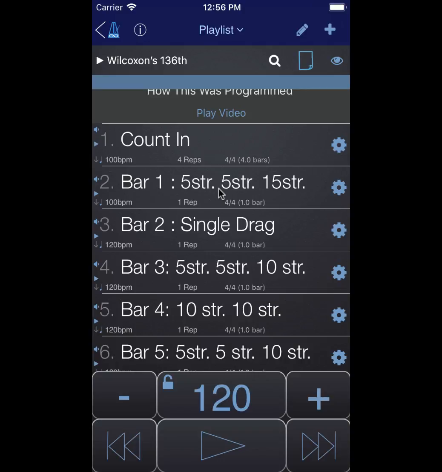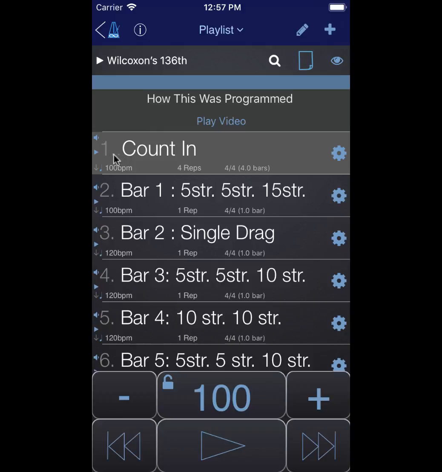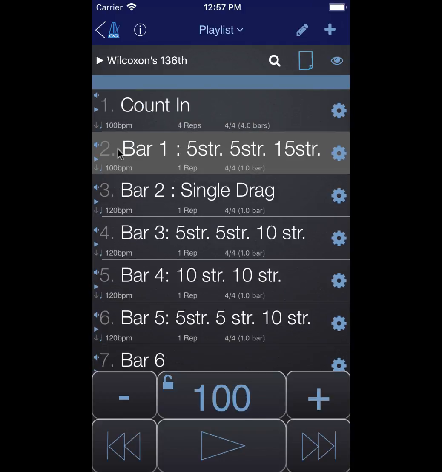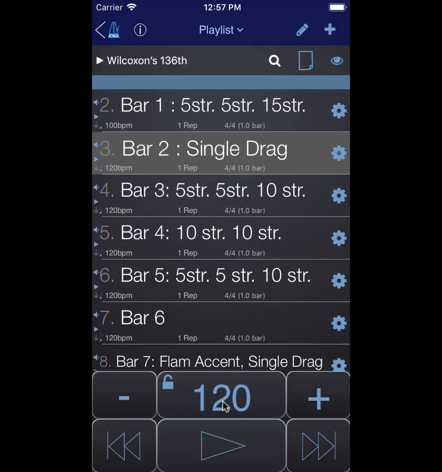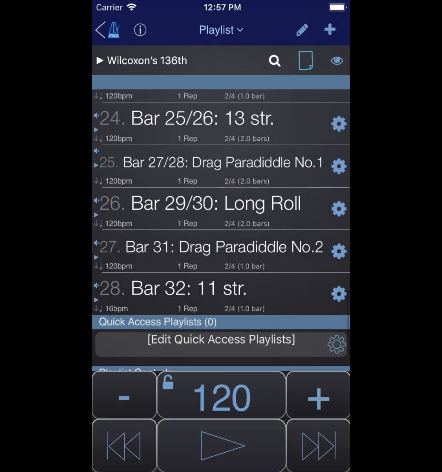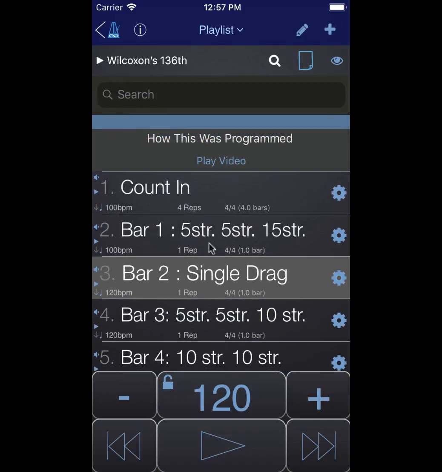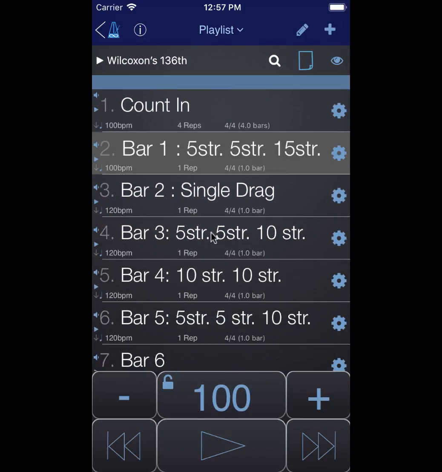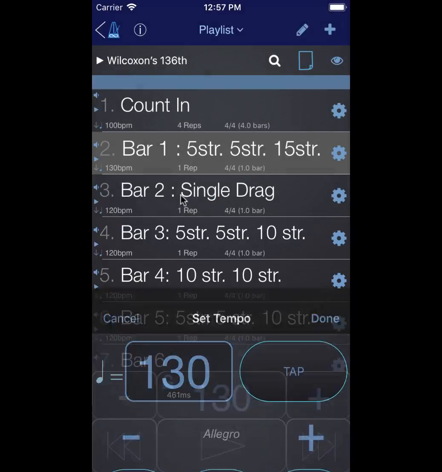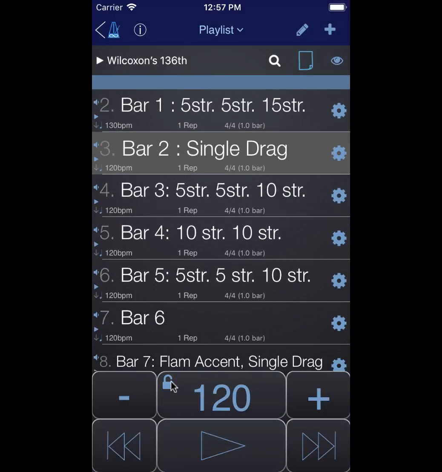So you'll notice here, I think this is accidental, but the counting is set to 100 BPM. Bar 1 is 100 BPM. But bar 2 is 120. And so if you've programmed something that's got 30 bars of music and you want to do it at a different tempo, you don't want to have to set all 29 tempos. You don't want to have to go like 130 and then 130 for this. So this padlock here locks out the tempo, and so they will all play at whatever tempo you've got set here.